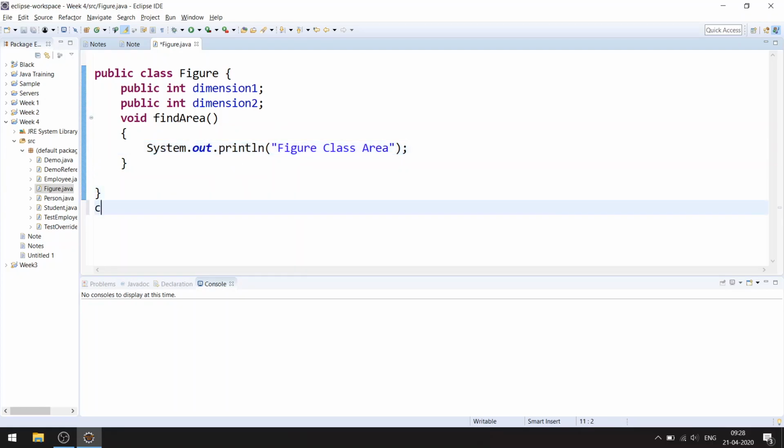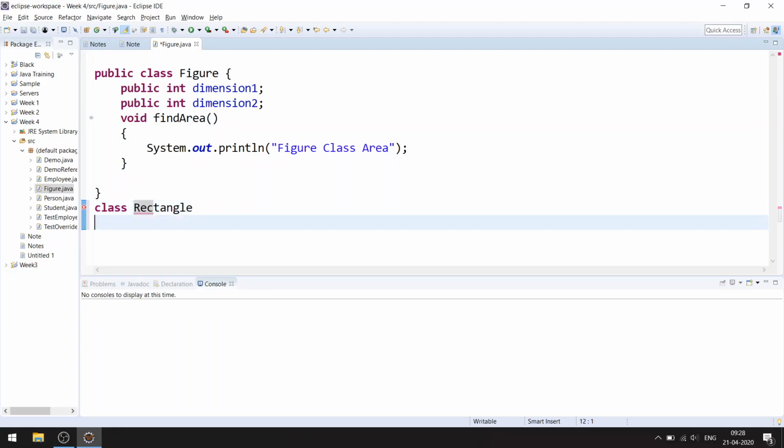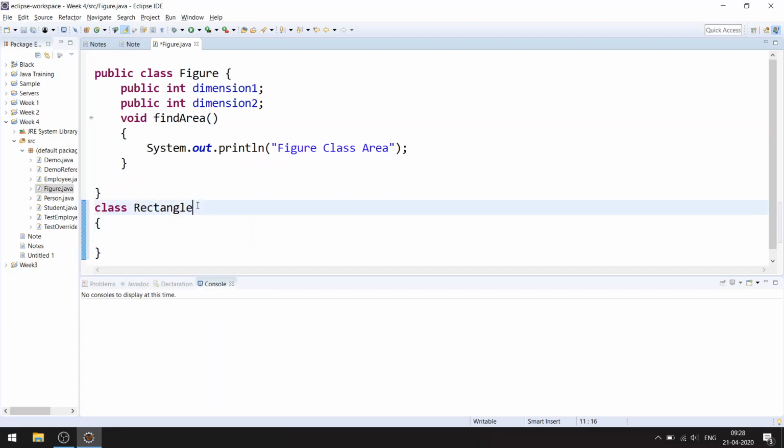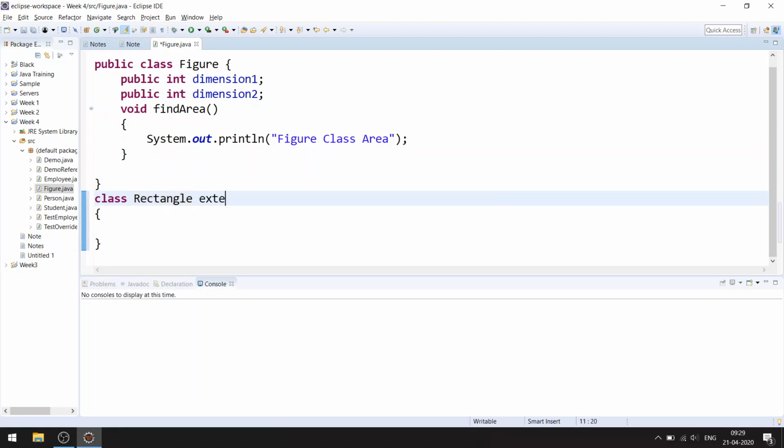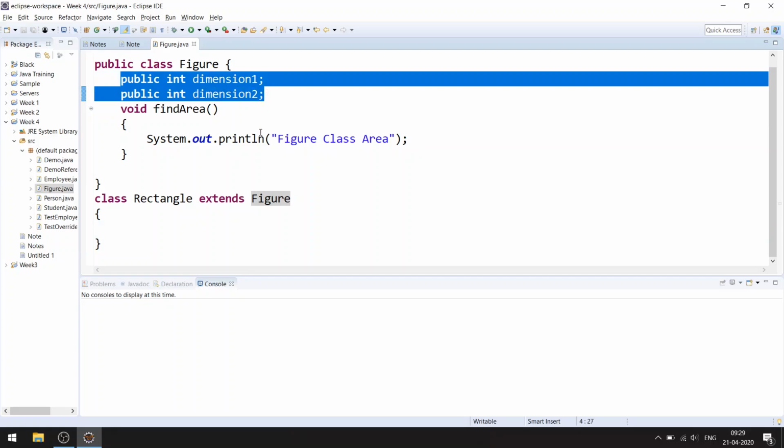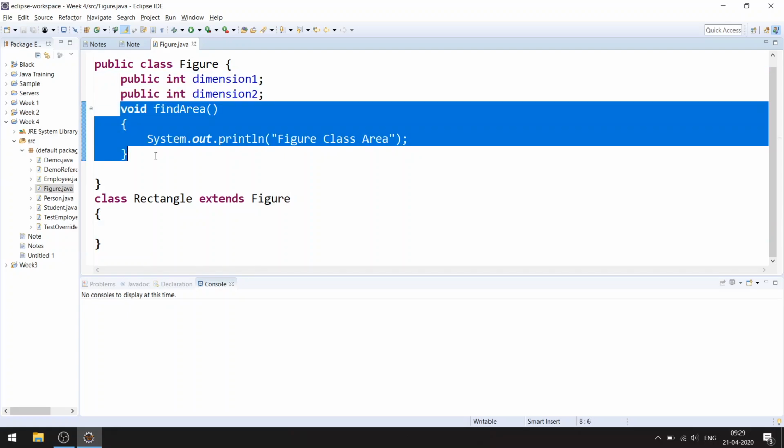Now I'm going to create a subclass, Rectangle. Inside Rectangle, I'm going to inherit all the properties of the Figure class, so I'm going to extend Figure. Which means that Figure is a parent class for the Rectangle class. Inside the Rectangle, the two public properties will be inherited. Apart from that, the method is also inherited.